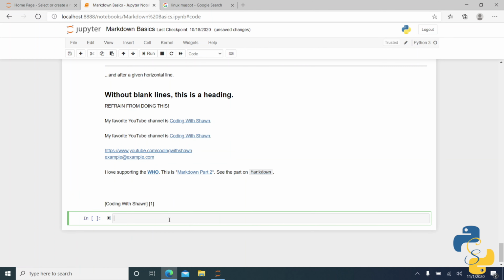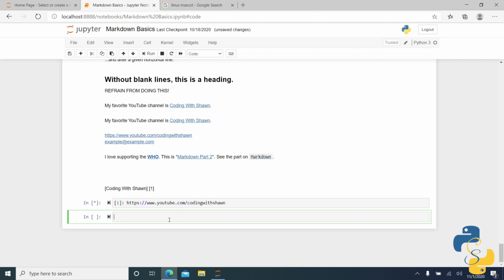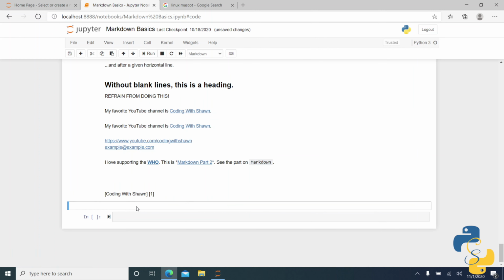And then we need the second part, so we can put it in a bracket, right? And then a colon after the bracket, and then https://www.youtube.com/codingwithshawn. Okay, this is perfectly valid in Markdown mode, and it will work. As you can see here, it syncs in with our line here. And so that is how we're going to put it together.